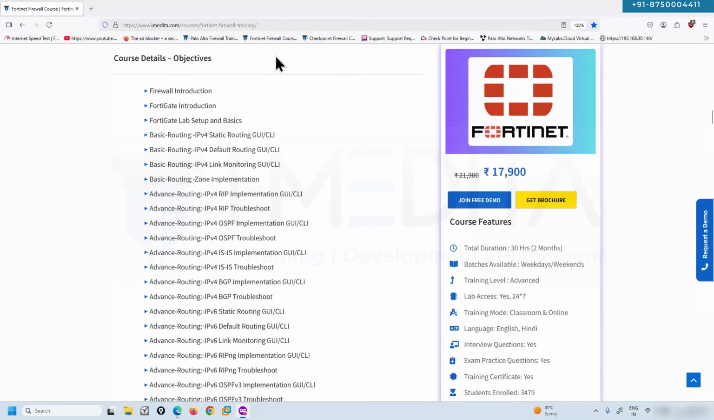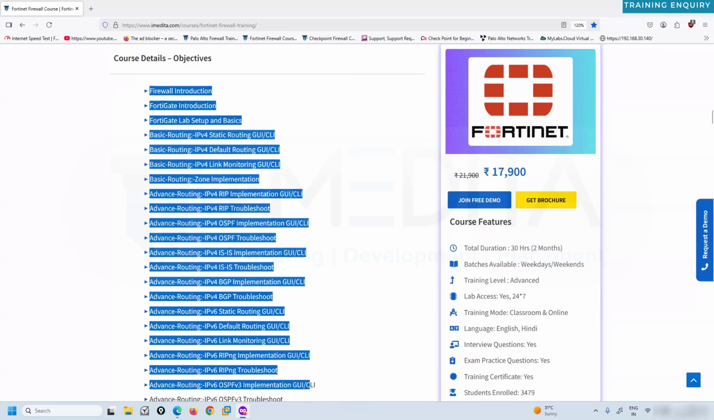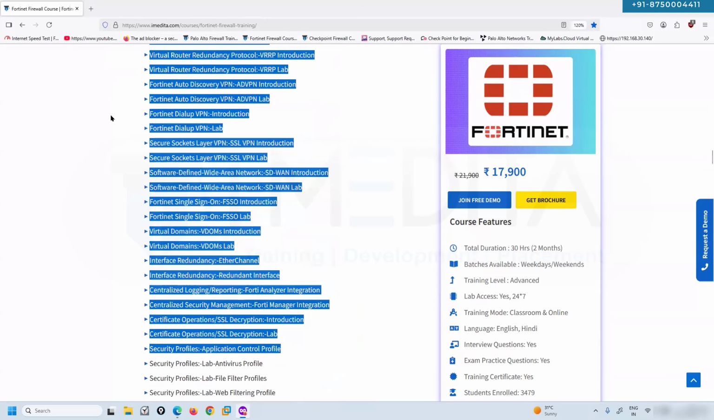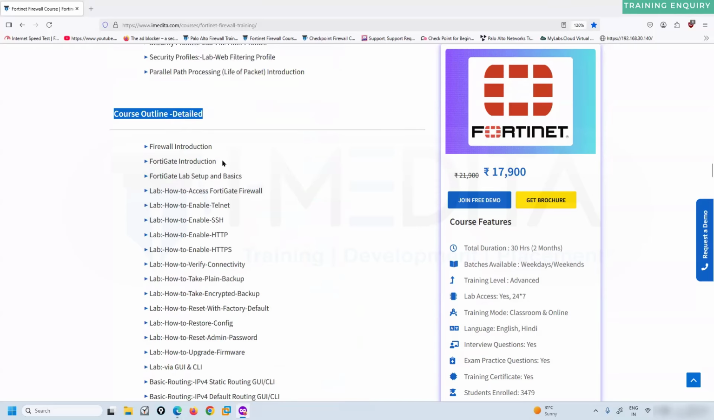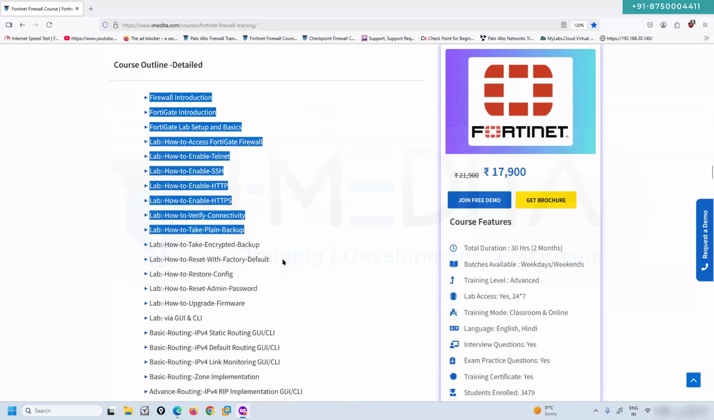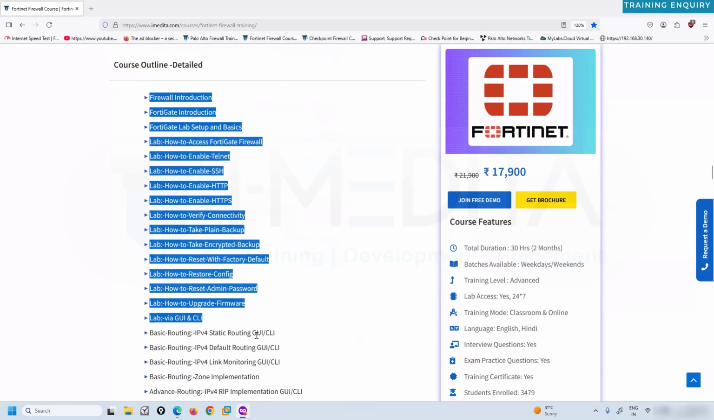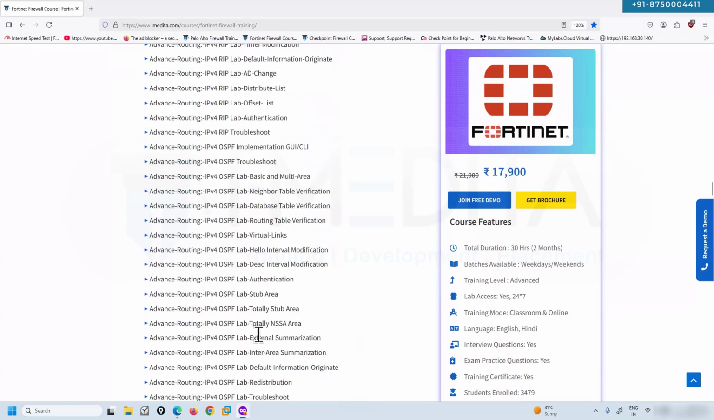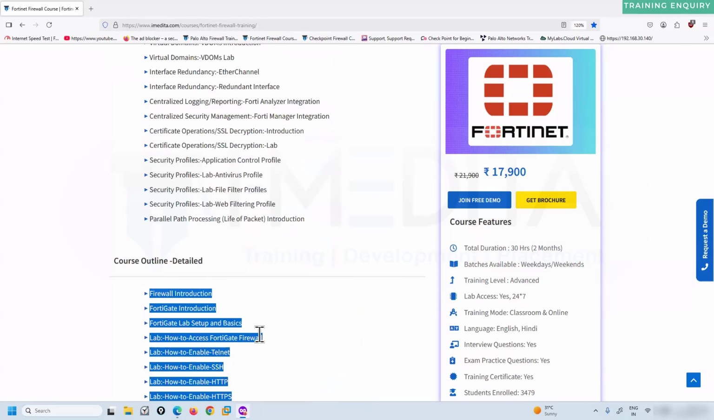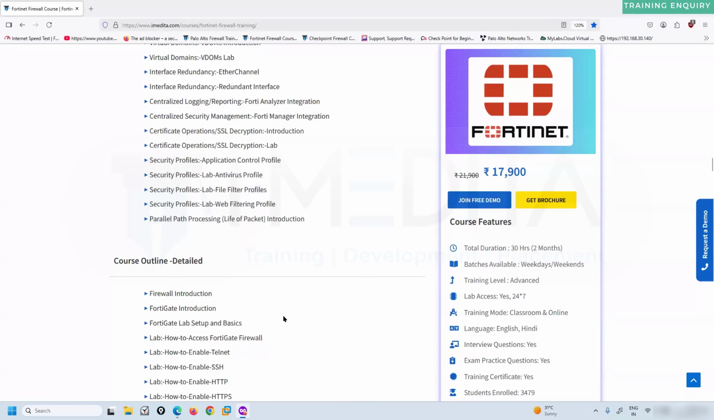Now, on this page, you will see the course details and objectives. Here you will see summary points of what we will cover, and below it you will see the detailed course outline, with detailed information on what we will cover in this training. So this will be the content which we will cover in this entire training. This entire training will be completed in approximately 22 to 24 sessions.